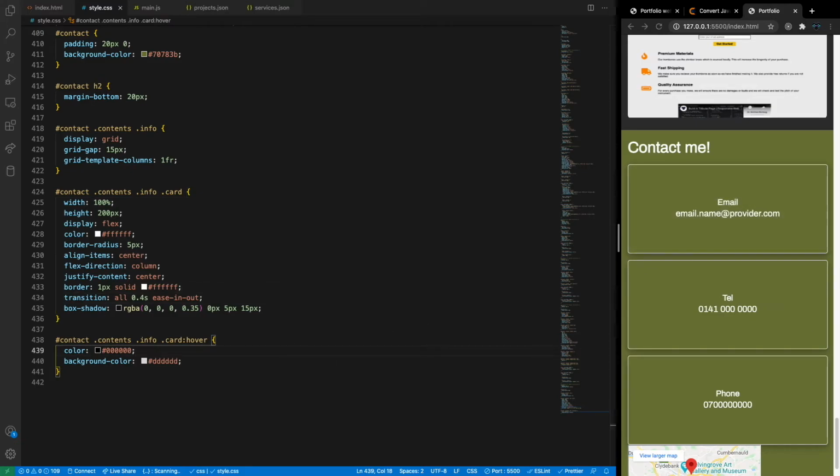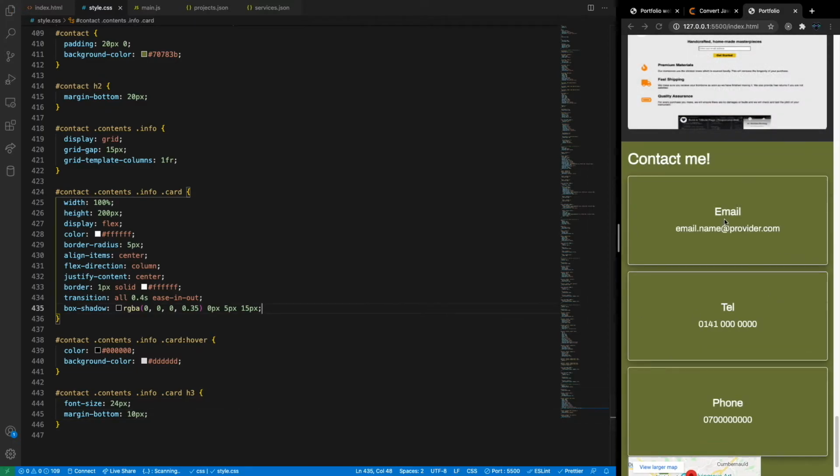Next, I need to set the card title size. For example, here I'm selecting the card first, and then the title, which will be H3, and the font size will be 24, and margin bottom will be 10 pixels. This title here will change the size, and also leave some margin between the title and this number, or the email or the phone number. You see that now it's changing, adding some margin and also changing the title size.